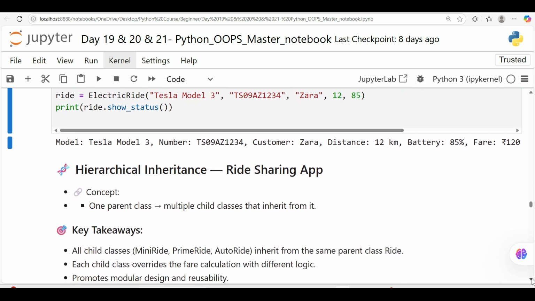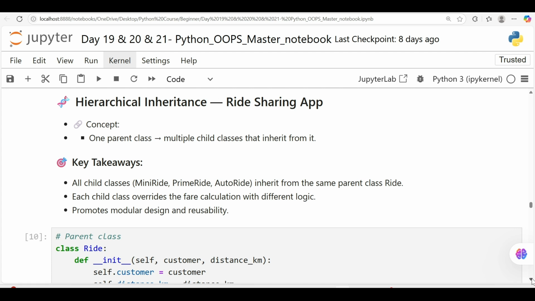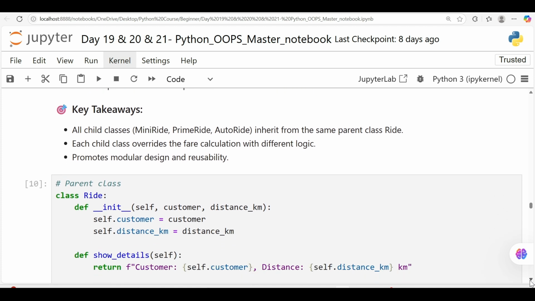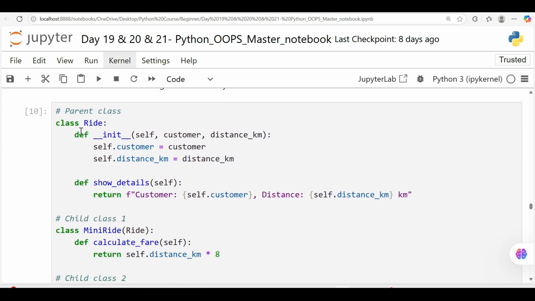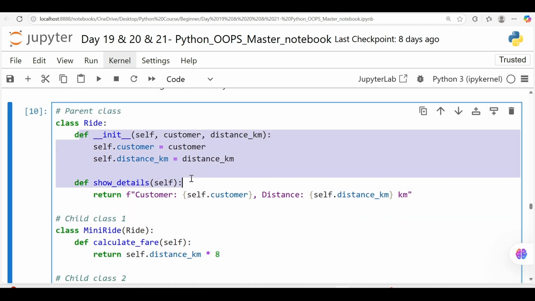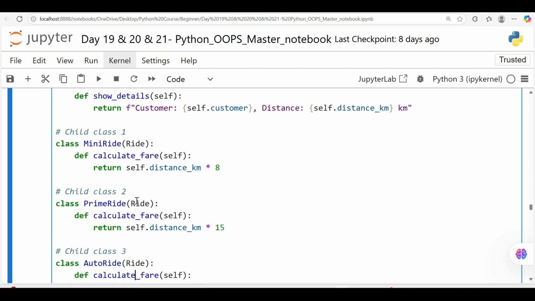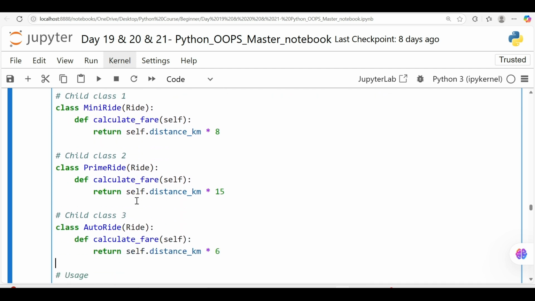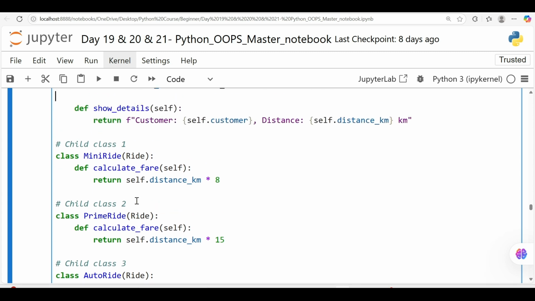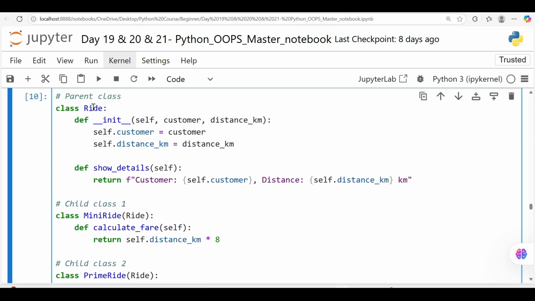Then we have hierarchical inheritance. So what is hierarchical inheritance? We have just one parent class, and that one parent class is inherited by multiple child classes. For example, I have a parent class called ride, with customer name and distance in kilometers. Then I have one child class called mini ride, another child class called prime ride, then another child class called auto ride. They all inherit my ride class.